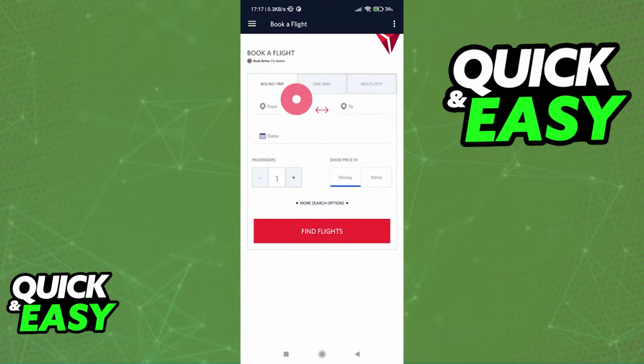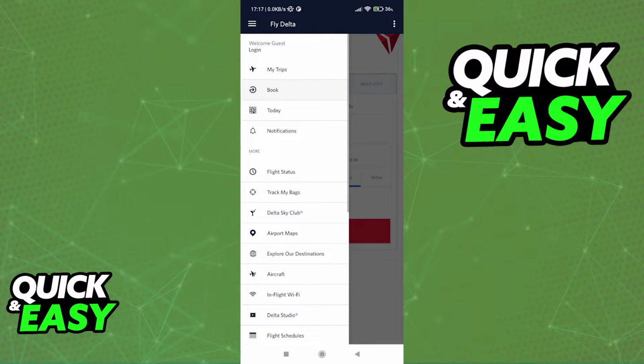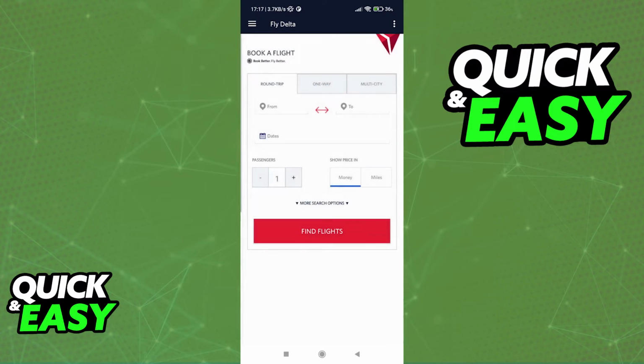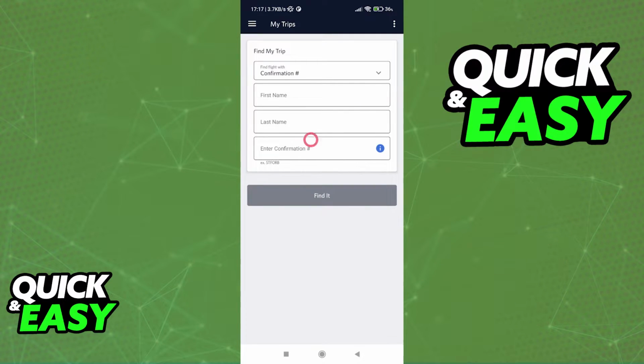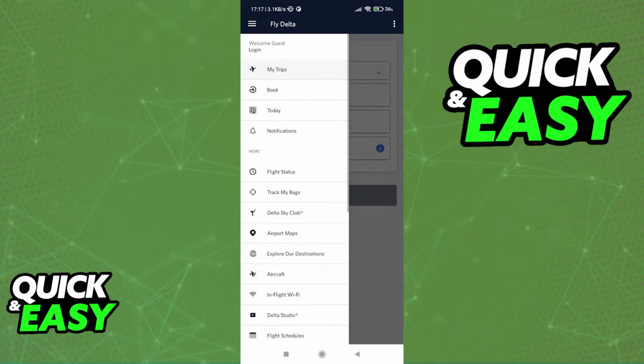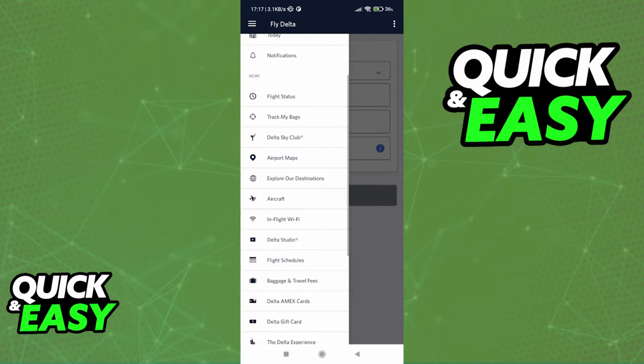As you can see, the first thing that's shown to us is the ability to book a flight through the app. You can open up the menu at the top left corner of the screen to explore other functionalities of the app. You will be able to see all of your trips if you are signed in or after you input your full name and the confirmation number, ticket number, or credit card number, and you can check out other stuff related to flying with Delta.